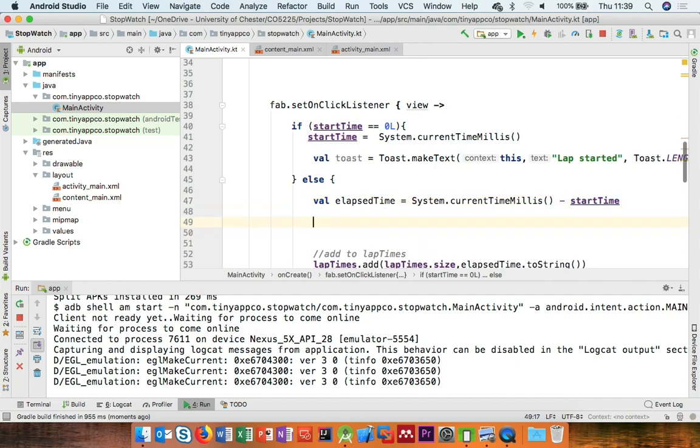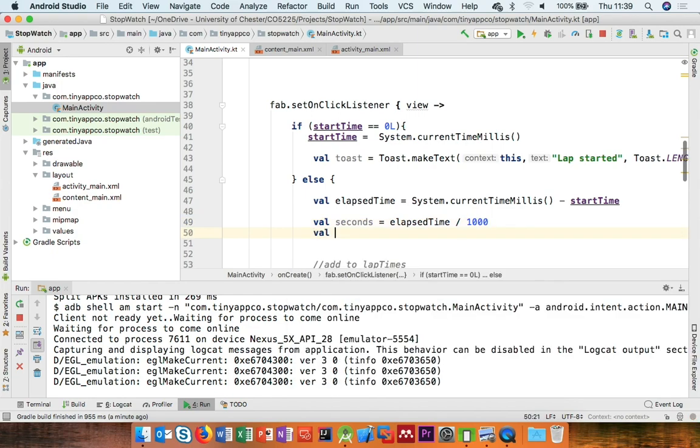We can split the milliseconds and seconds. So how do I go about getting a calculation for the seconds? If I say seconds equals, how would I go about working out the number of whole seconds that have elapsed? I'd sort out the milliseconds separately. How do I get the whole seconds? Yeah, divide by 1,000. So we can say elapsed time divided by 1,000. And then we can say val milliseconds. How do I do this one?